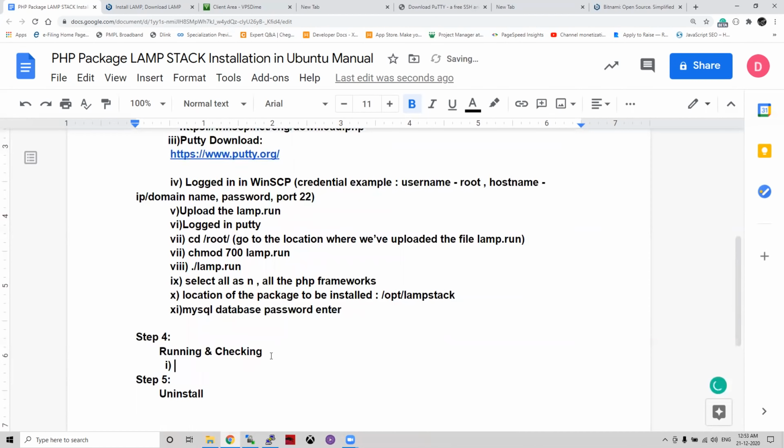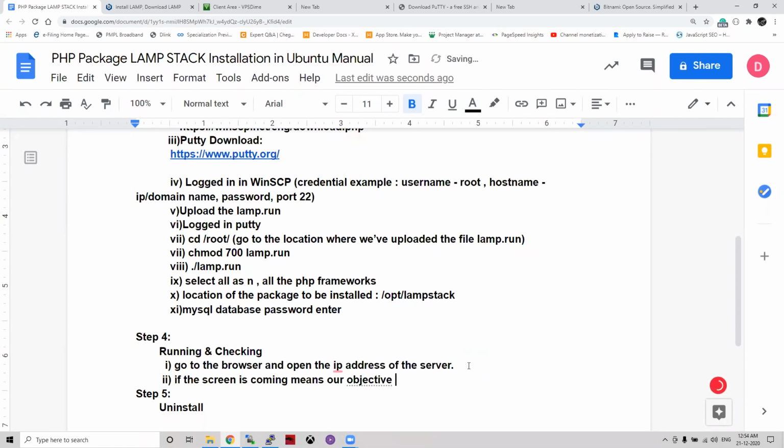So for the running and checking, what I did, we went to the browser and opened the IP address of the server, right? Which you have already logged. Already we know it. What is the IP address of the server? And what we did, we just checked that if the screen is coming, it means our objective is done, right? So that is a server level.